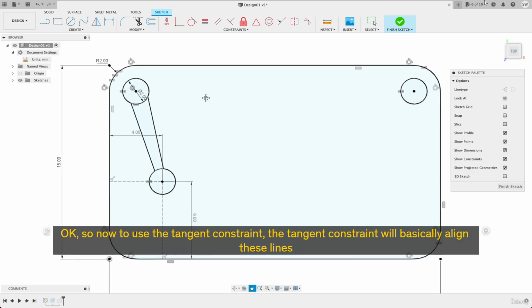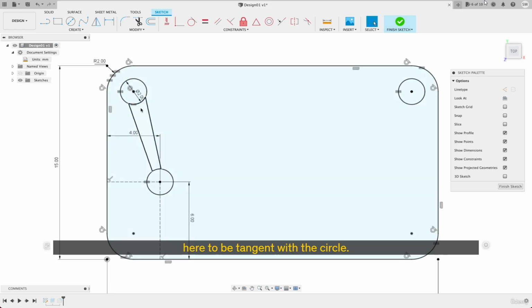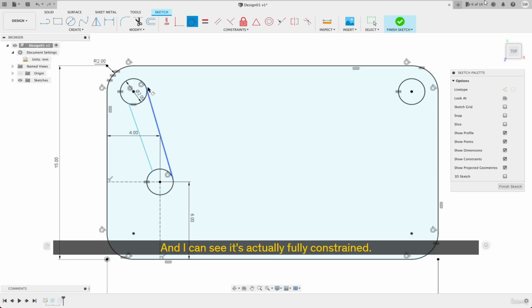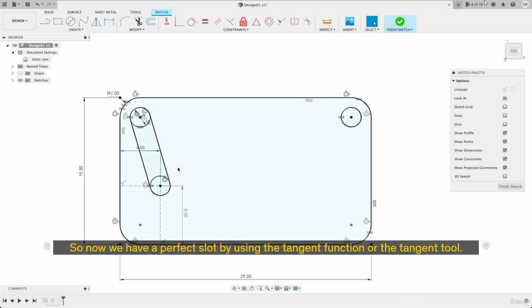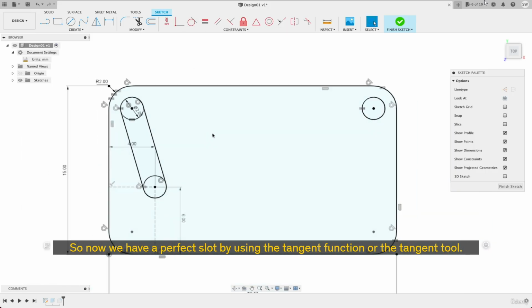Okay, so now to use the tangent constraint, the tangent constraint will basically align these lines here to be tangent with the circle. And if I make it tangent with both circles, I'll get a perfect custom slot. So let's click on tangent here. All I have to do is select the line, click the circle, select the line again, and I'll click the other circle. Now you can see it's actually fully constrained. And I'll do the same thing with the second line, just like that. So now we have a perfect slot by using the tangent tool.